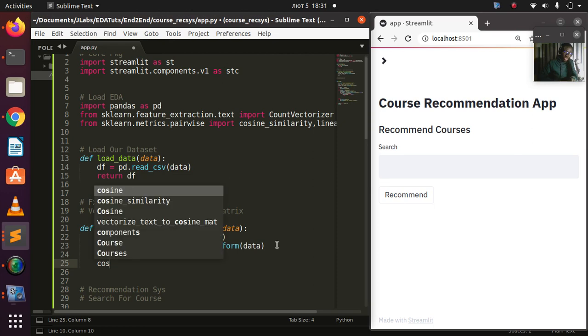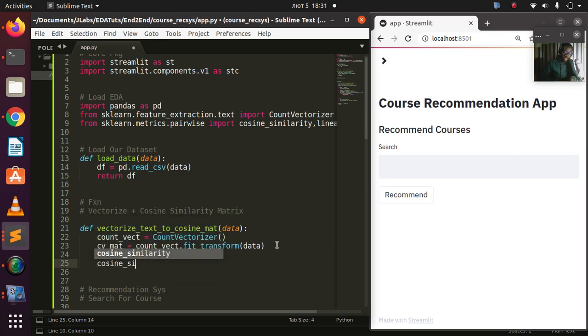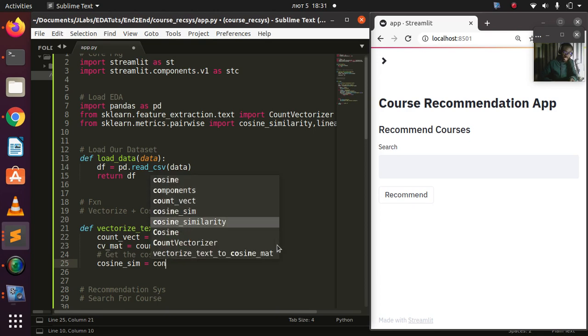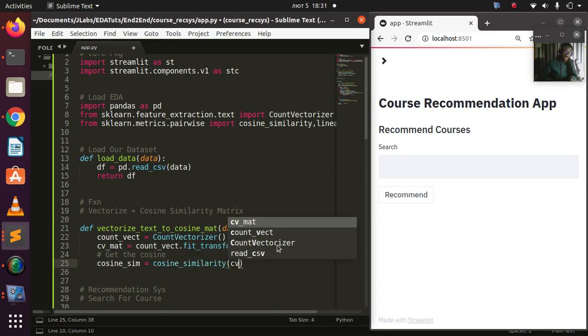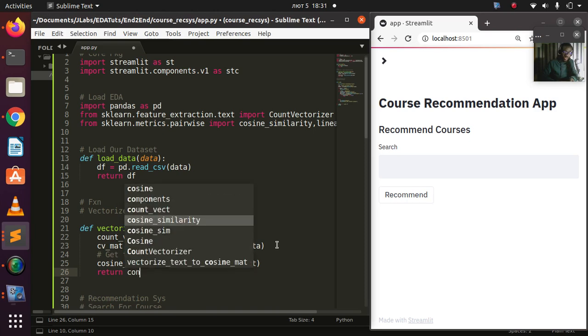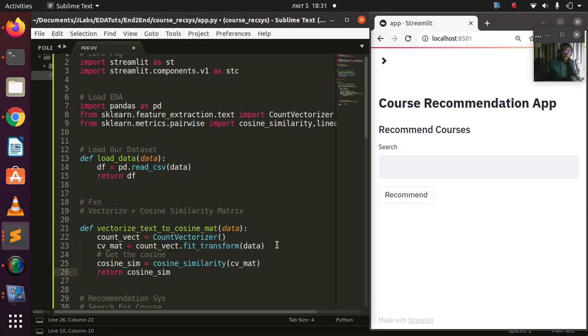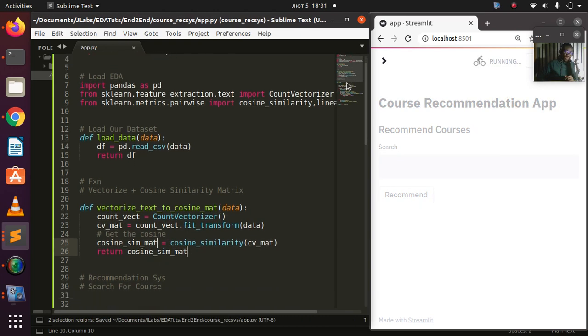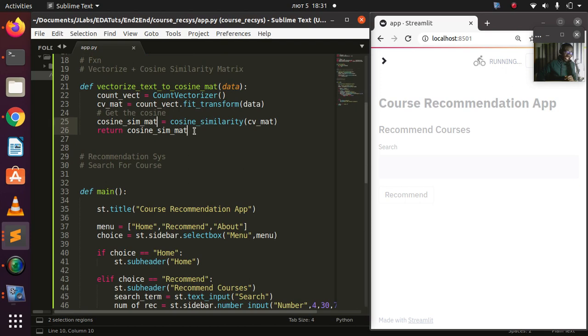So my cosine similarity matrix is going to be here. I can use the cosine similarity, and I pass in my CV matrix. That is all. Then I can now return this cosine. Same, something very simple. Let's make it cosine sim matrix. So that's what you're trying to return. It's a simple function to return our result. When we do that, we can actually cache this one. So that's the first activity.